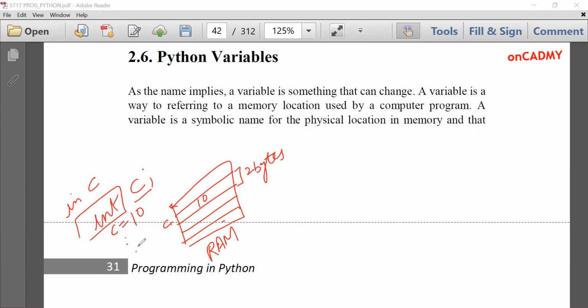And later on in the program, if the value of C changes, let's suppose we add C with D, and D has value 20, then 10 plus 20, C will become 30. So this value will be changed. 10 will be overwritten by 30. So the new value of C will be 30 now.